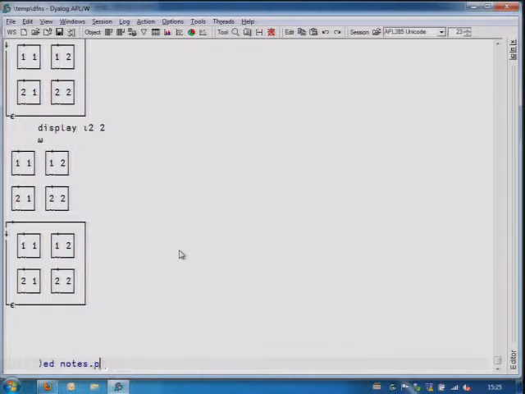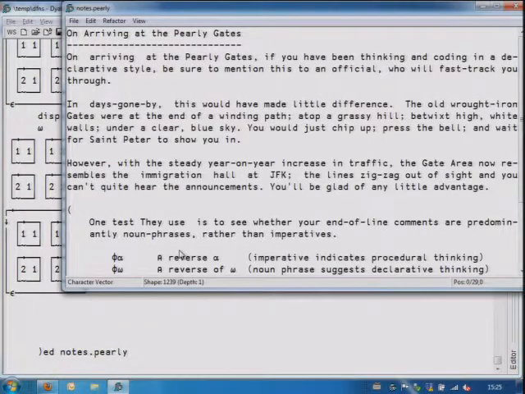What's that? There's some good jokes if you can find them. Here's a joke. You don't need to read all of this, but this is saying you should try to program in a declarative fashion. If you do that, when you arrive at the pearly gates, there's a fast track for people that think in a declarative fashion. You can look that up yourself.